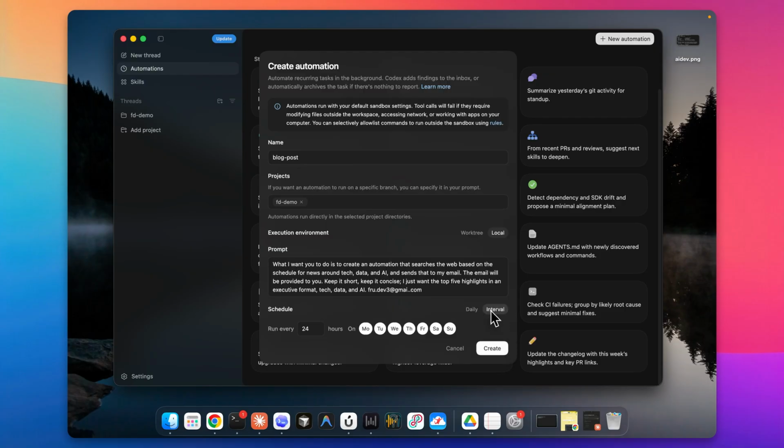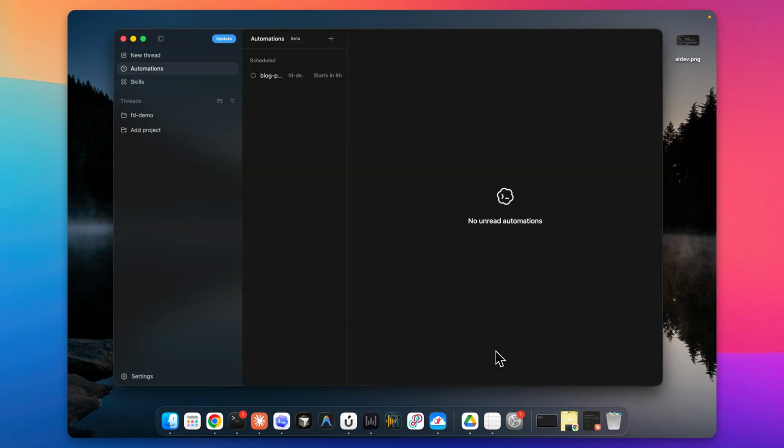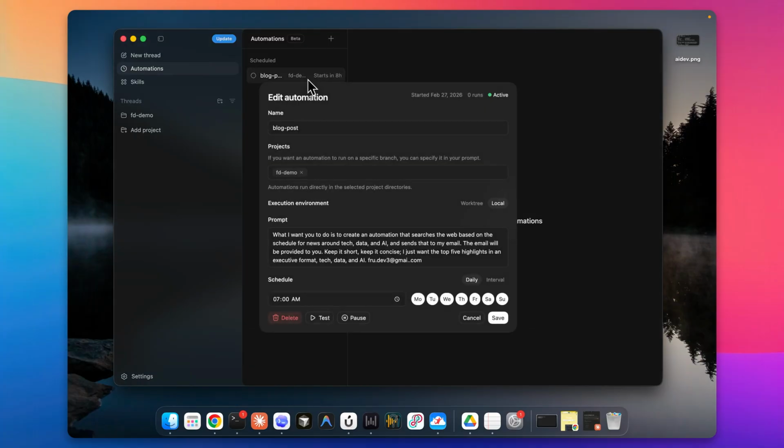So let's keep this daily. I think interval is okay. Let's keep this daily. Create an automation, and voila, just like that, we have an automation running. Now you wouldn't be able to see me get that result, but here's what I want to do. I want to go ahead and test this. So if I test this right now, will it do this task and send that email to this? Will it notice that this is the email? That's what we're going to see.